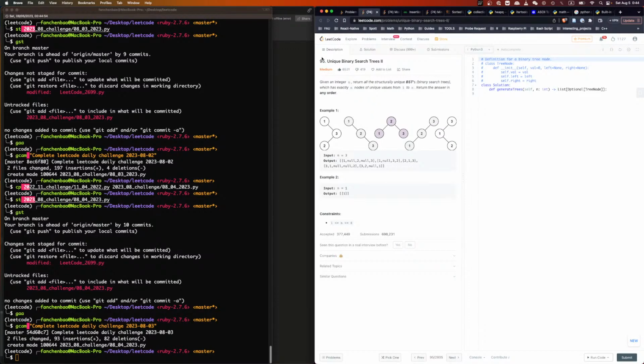We have to return all the unique binary search trees. In a binary search tree, the left is going to be smaller than the root, and the right is larger than the root, right? Okay.